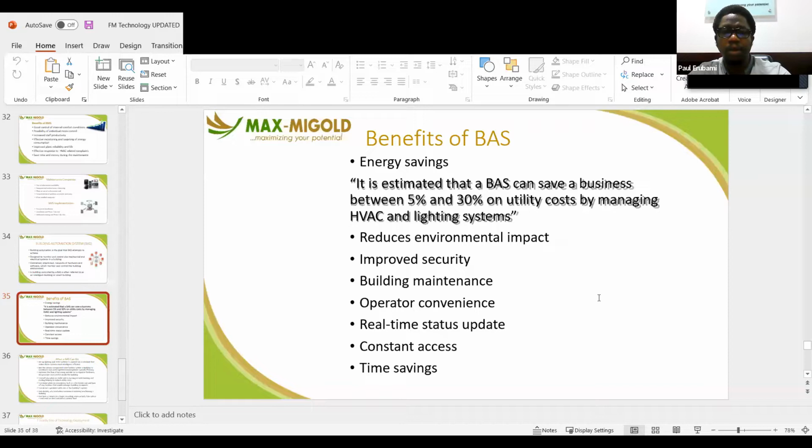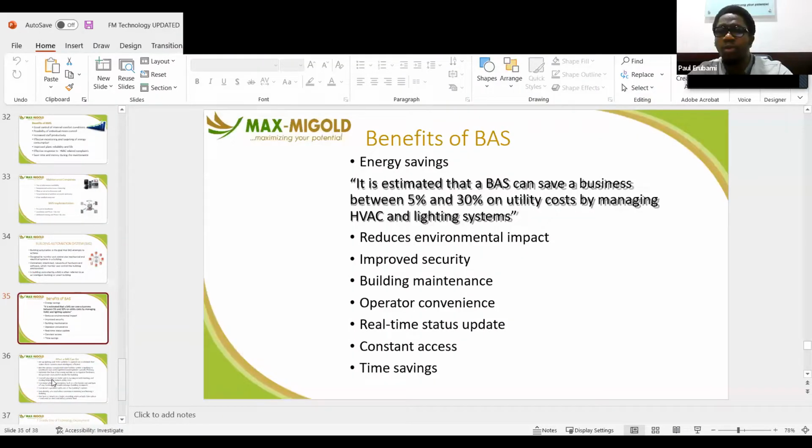It improves security and building maintenance, it's seamless, and it gives operator convenience. You don't have to do too much. Everything seems to run in a seamless fashion, and you save time getting things done. So everything from lights to air conditioning to cameras to sound system, all kinds of controls are done by a BAS.